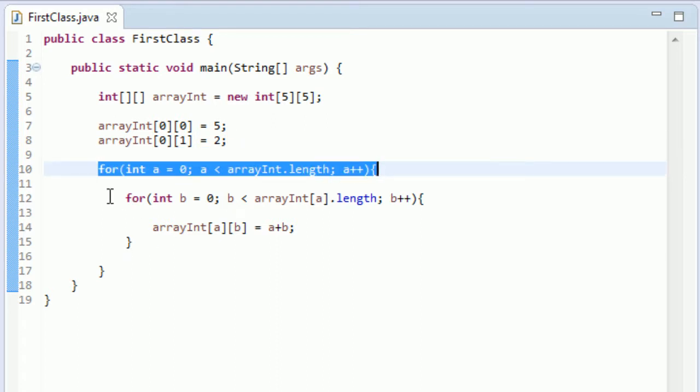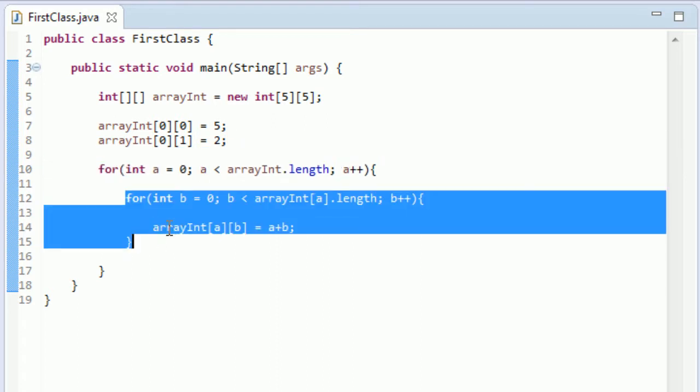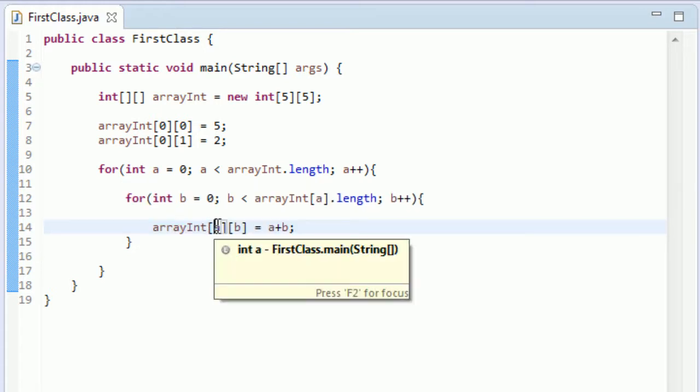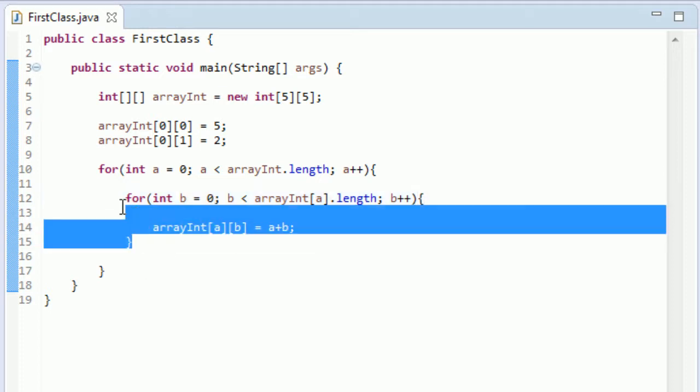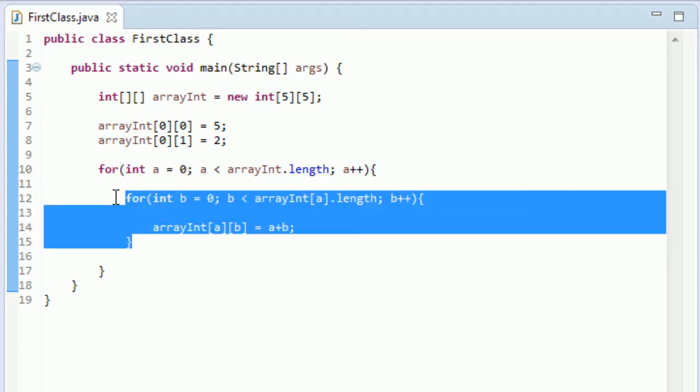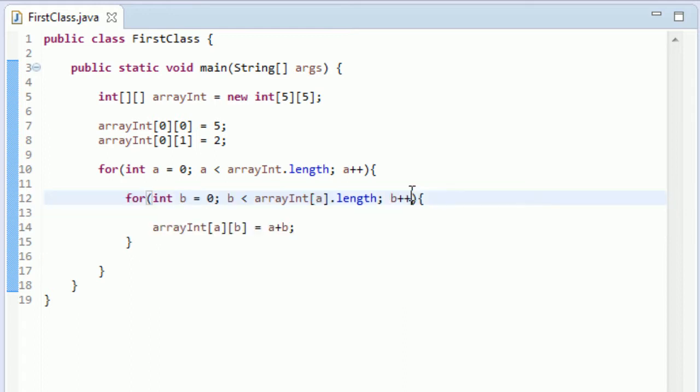And then this for loop is going to get created again, and it's going to call a is equal to 1, so 1 will go in here, and then it'll go 0, 1, 2, 3, 4 for b again. So this for loop right here is going to end up being created 5 times. So that's how it works. So it's going to be able to essentially iterate through every single element.